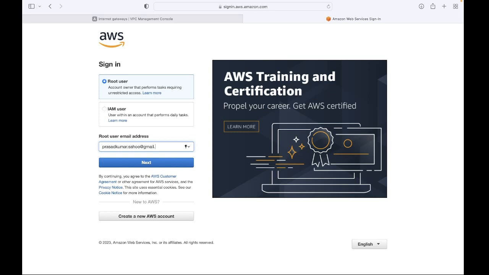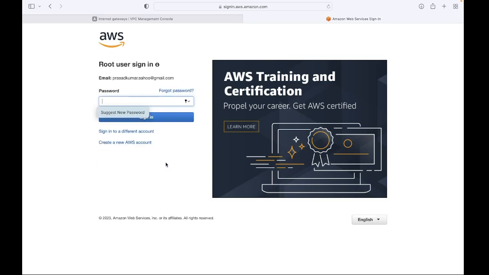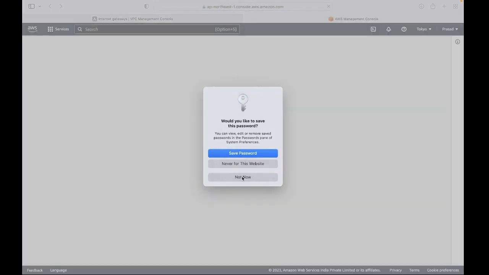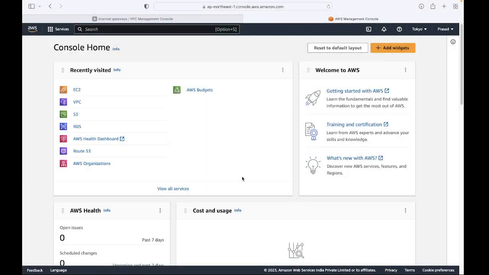After entering the user ID, it will ask for the password, and you give the password. Now I'm able to sign in. It is asking us to save the password. Not now. There are various ways to create an EC2 instance.